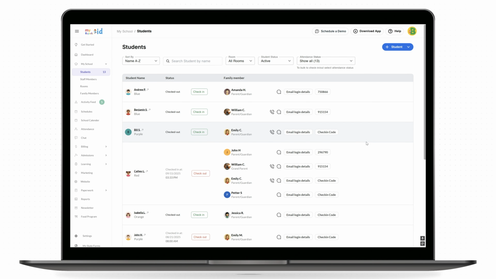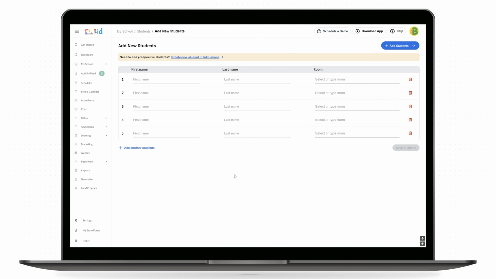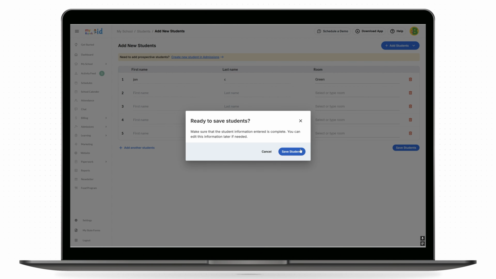Now let's look at how to add a new student to the system. At the top right corner, click on the Student button and select Add Students Now. Here, simply enter the student's first name, last name, and select the room in which you want to place the student. Once you save, the next page will open.